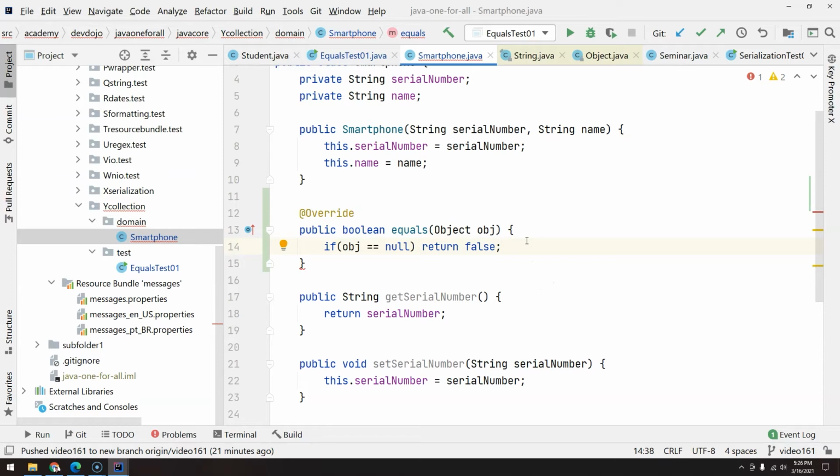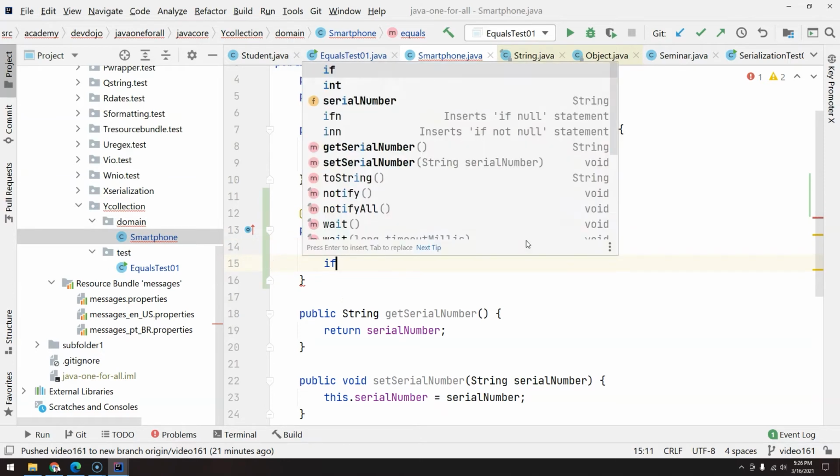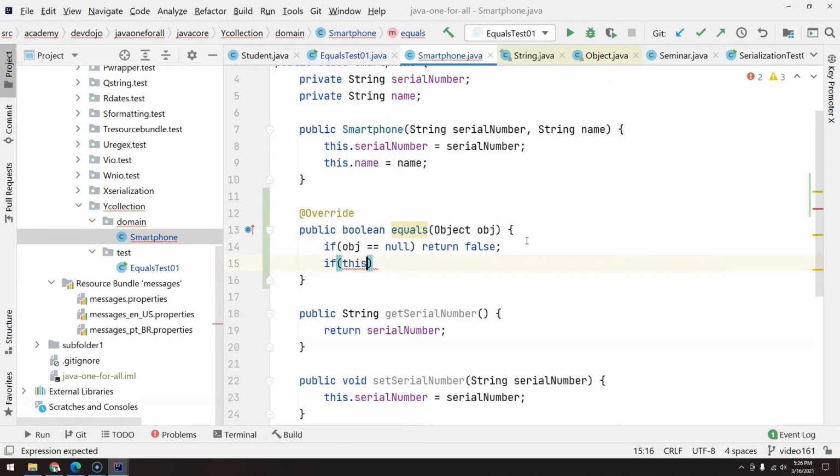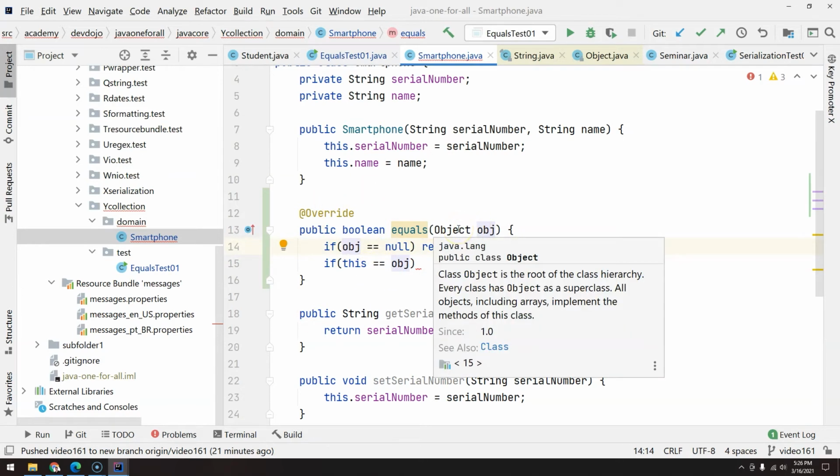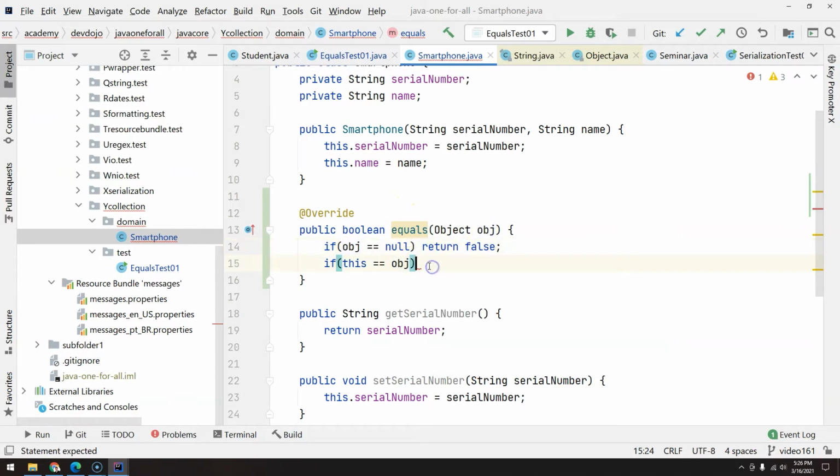Now, after we have this, we have to verify if the references are exactly the same. Basically, if this is equal to the object, and by equal I mean they have exactly the same reference in memory, they are the same object, so we just return true.